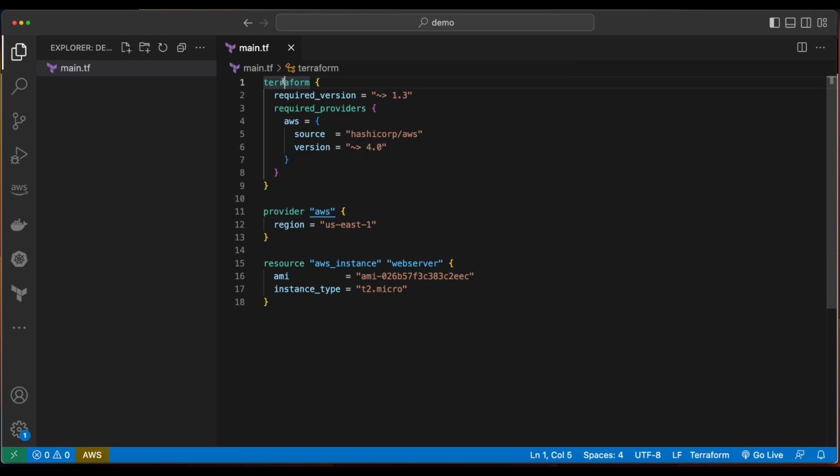It has a Terraform block with a required version of Terraform, a required providers block for the AWS provider, then a provider block for the AWS provider, specifying the region of us-east-1. And I have a resource block of aws_instance, which is an EC2 instance, with an AMI and an instance type of t2.micro in the us-east-1 region.